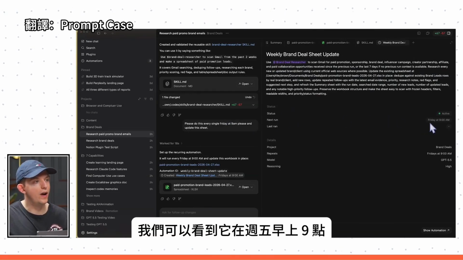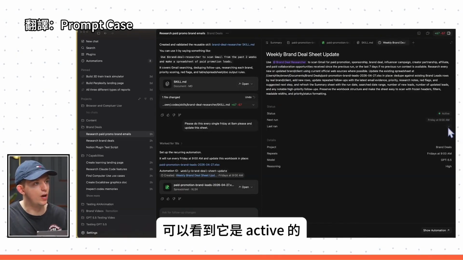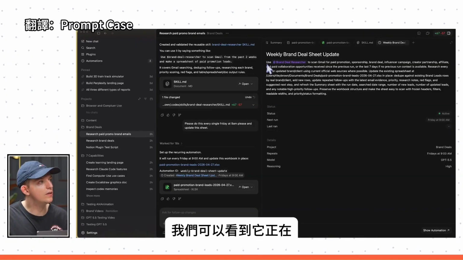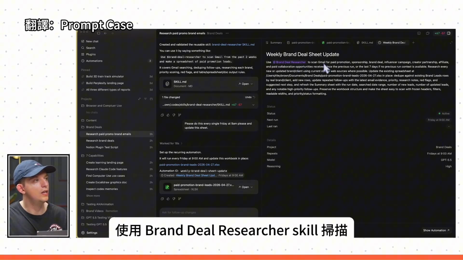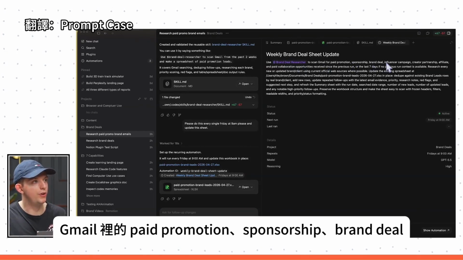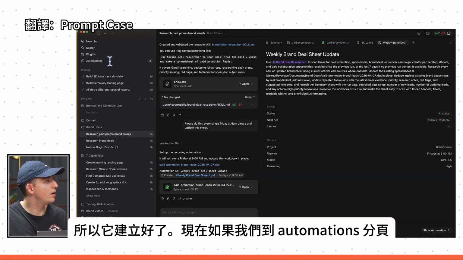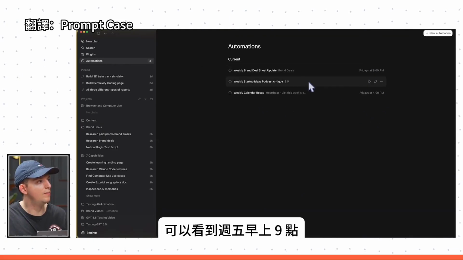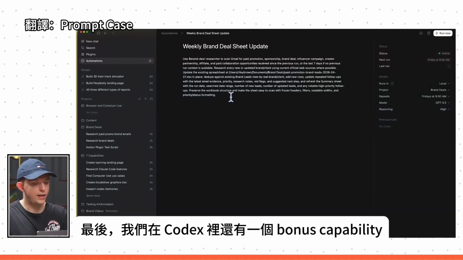We can see that at Friday at 9 a.m., we can see that it's active. We can see that the last run is empty because it's never run before. And we can see that we are using the brand deal researcher skill to scan Gmail for paid promotion, sponsorship, brand deal, influencer, campaigns, etc. So created this, and now if we go to the automations tab, we now see it up here. We can see Friday at 9 a.m. We have another one at Fridays at 9 a.m. We can click on this and you can edit it directly.